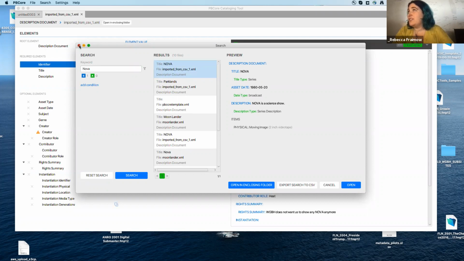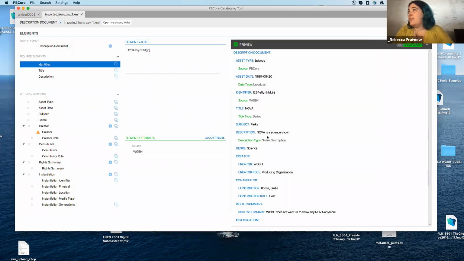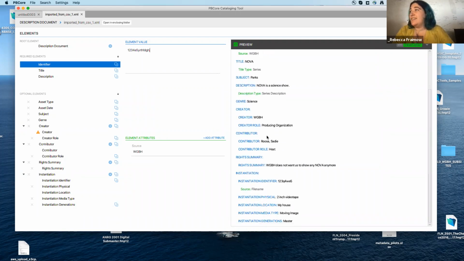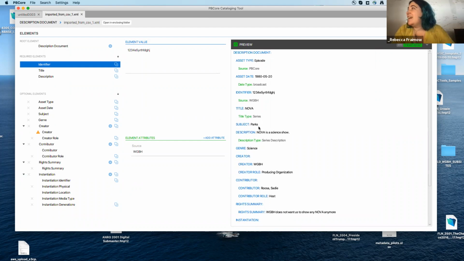I'm going to close the search, and you'll see this is a record that I created previously. It has a lot more descriptive data than the one that we just created now in the class. And because it included Nova in the title field, it brought this record up when I ran the search. And I could do more complex searches as well. So I can create records. I can search for records.